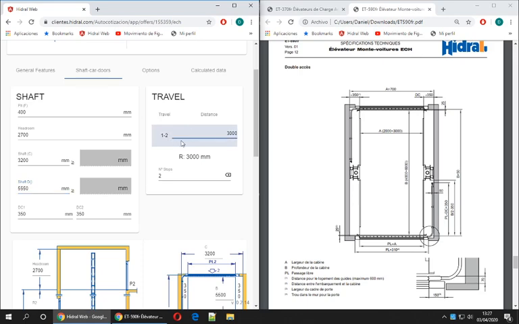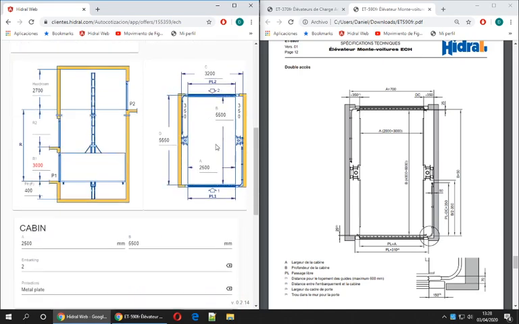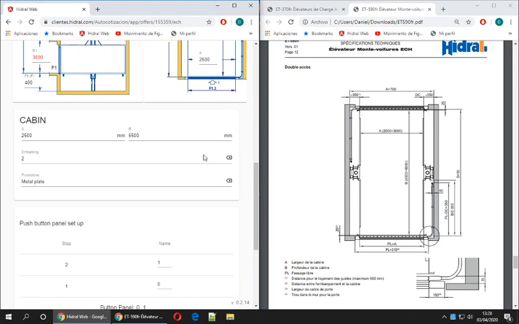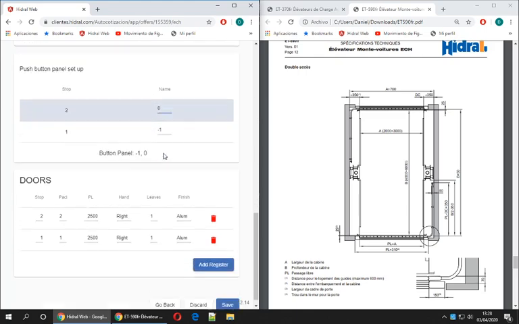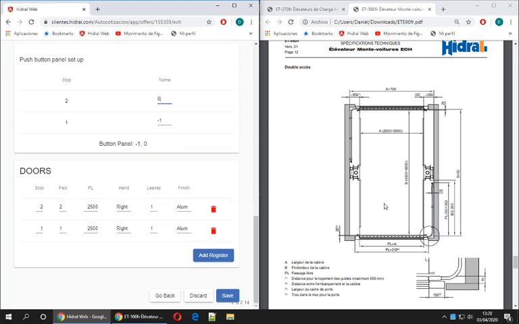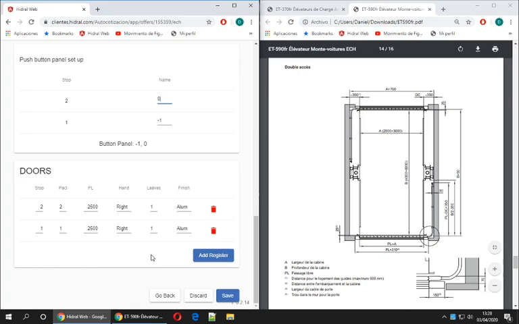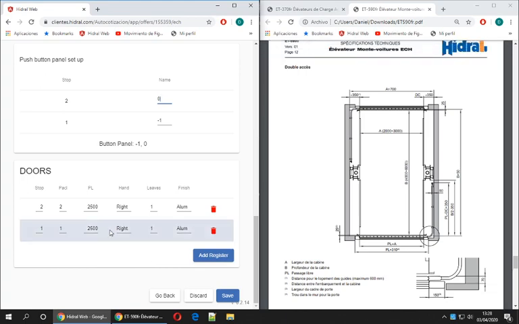Then the travel. We suppose 2 stops, and we're going to suppose a 3 meters travel. So we have this: first stop, second stop, and the floor number. We can put whatever we want, you want 0 and -1, for example. Okay. Now the doors. Doors are always going to be, for this model, slat sliding doors, automatic slat sliding doors, and the standard is one leaf. But like in this case that we're gonna see now, it's going to be necessary to have 2 leaf doors.